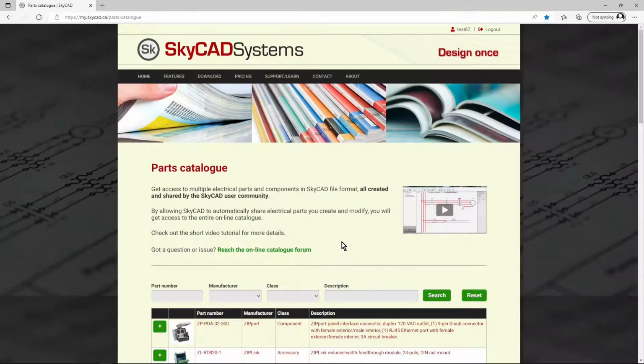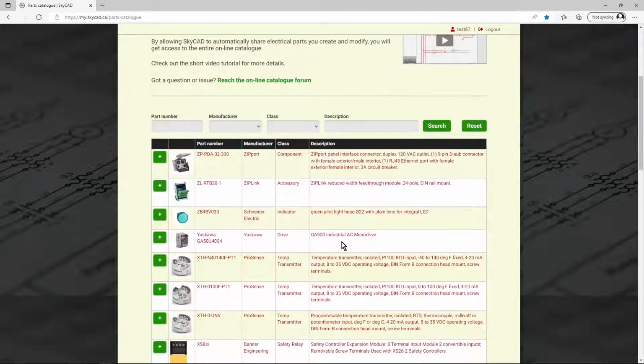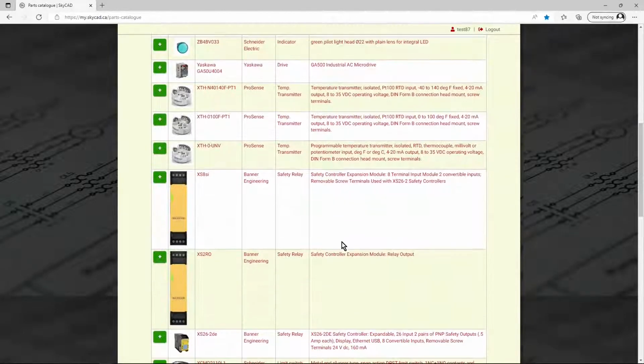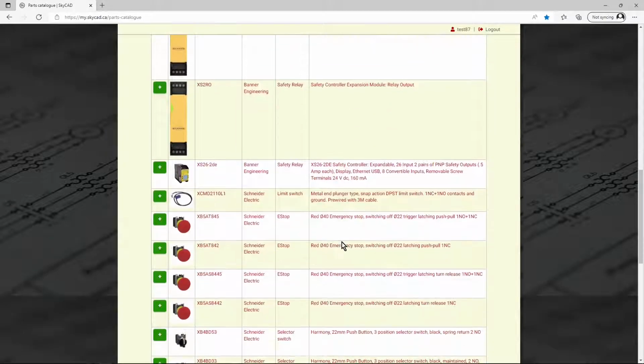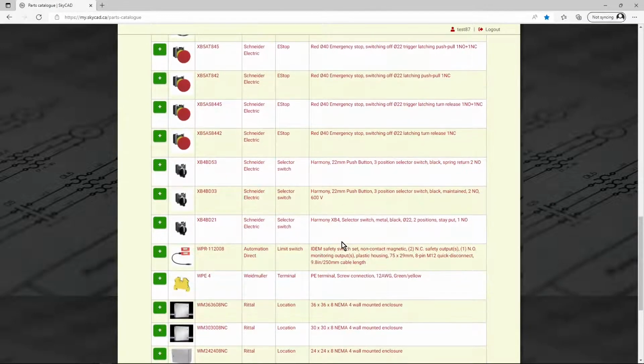In this SkyCAD tutorial, you're going to learn how to import parts from the online catalogue, so you can use them in your projects without having to manually create them yourself. The SkyCAD online catalogue is a collection of electrical manufacturer parts in the SkyCAD file format, which were all created by SkyCAD users around the world.